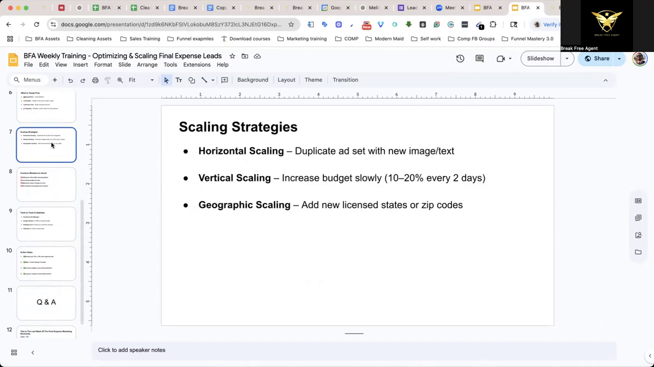All right, next, scaling strategies. We touched on this briefly, maybe a couple months back, but you can scale a couple different ways. One is horizontal, next is vertical, and next is geographic. Horizontal means you're duplicating the ad set and adding in new images or text. So duplicating what you already have, changing the image or the text, that will be considered horizontal scaling.